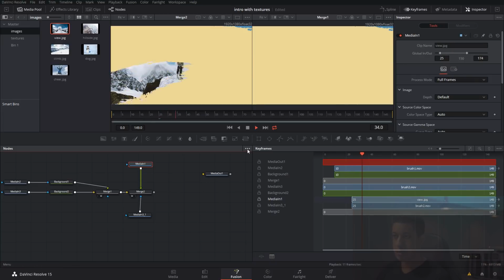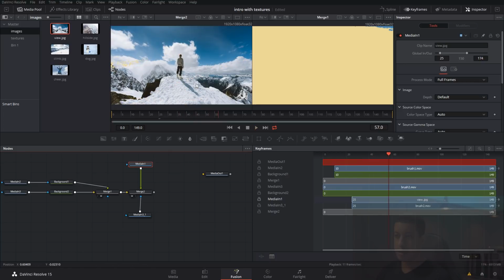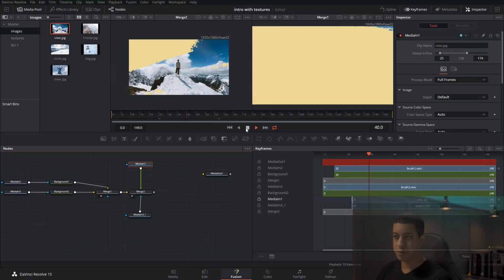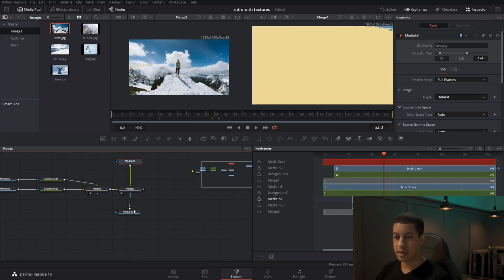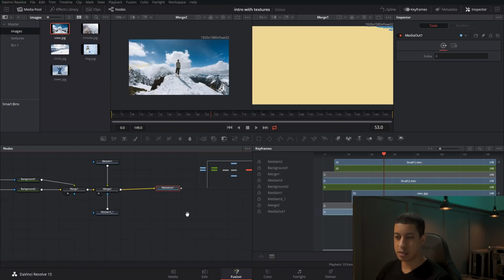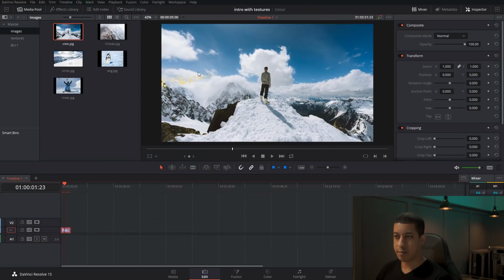So now let's play this, and there we go. That is our animation, right? So it wipes on, and that's it. Then all we would have to do is connect this up just like that. And now we're back on the timeline with that whole animation.